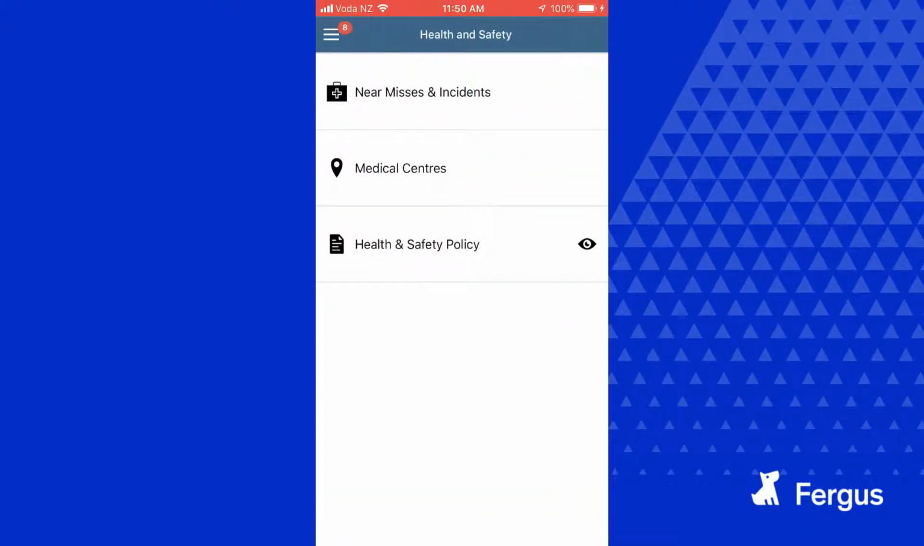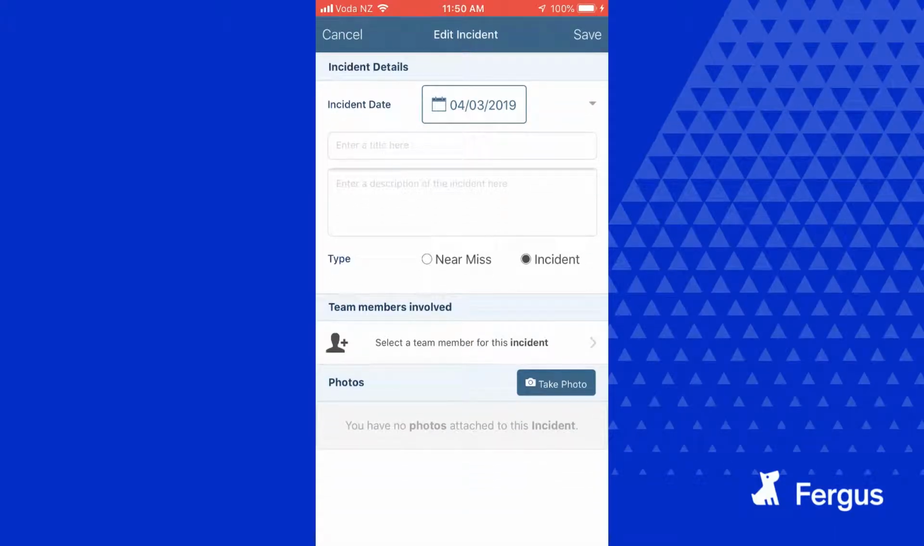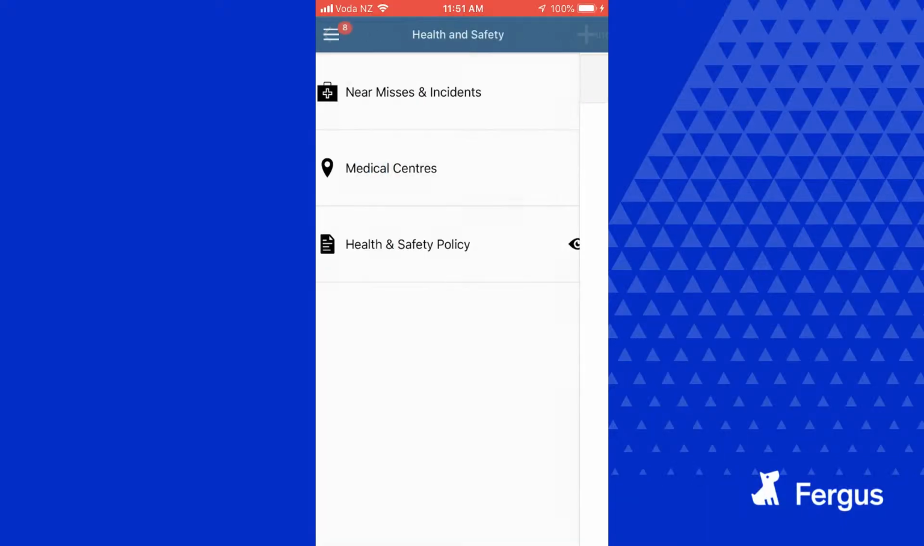Tapping on near misses and accidents will allow you to use the plus at the top right of the screen, opening a new screen to log the details. You'll need a date, title, description of the incident, whether it was a near miss or an incident, which team member was involved. You can add multiple employees here if you need to, and you can add photos to this as well. All this information will be stored in Fergus for future reference on the desktop as well as the mobile app. Let's move on to hazards.